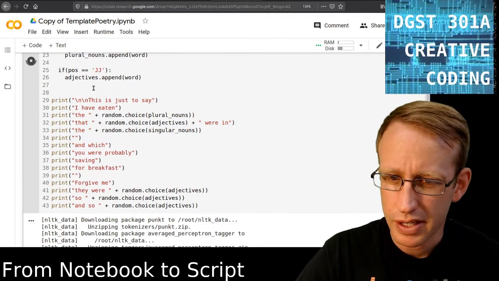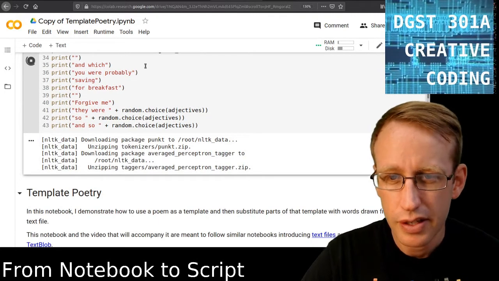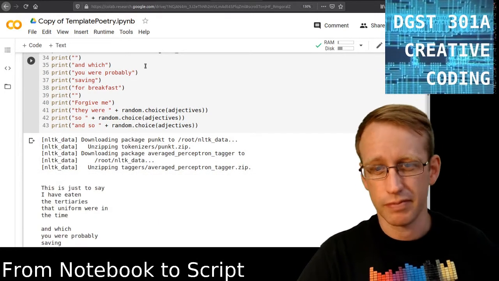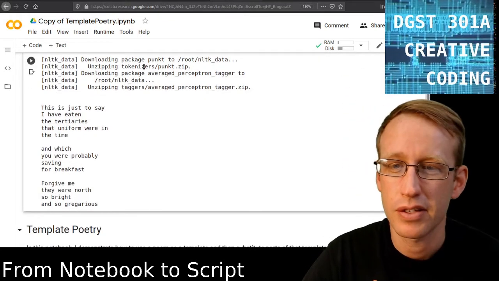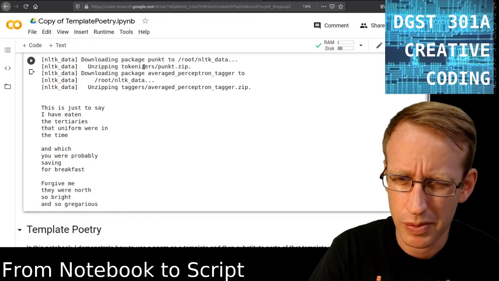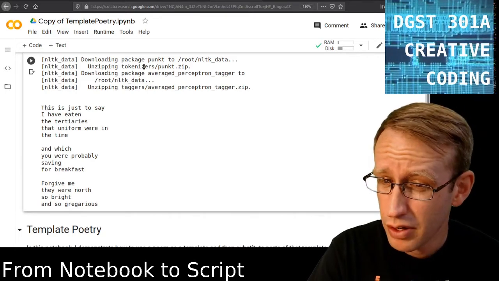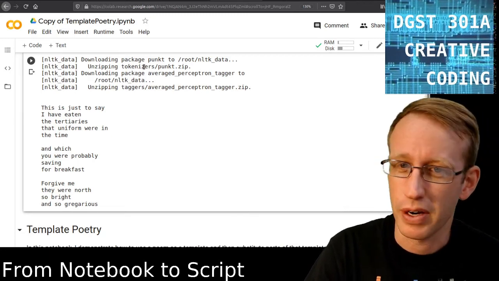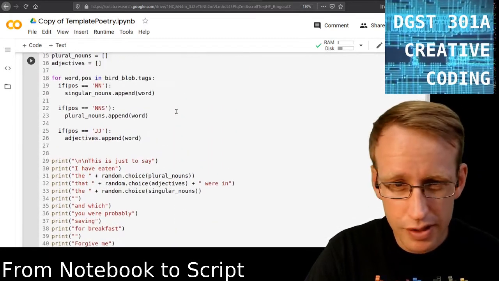So just take a couple seconds to set up NLTK, and now it's going to do all the processing, and there you go. "This is just to say I have eaten the plums that were in the icebox, and which you were probably saving for breakfast. Forgive me, they were delicious, so sweet and so cold." That's a poem. Okay, great. This runs and it works fine.